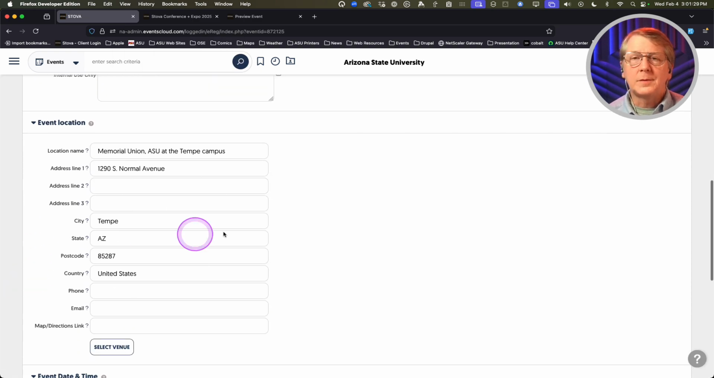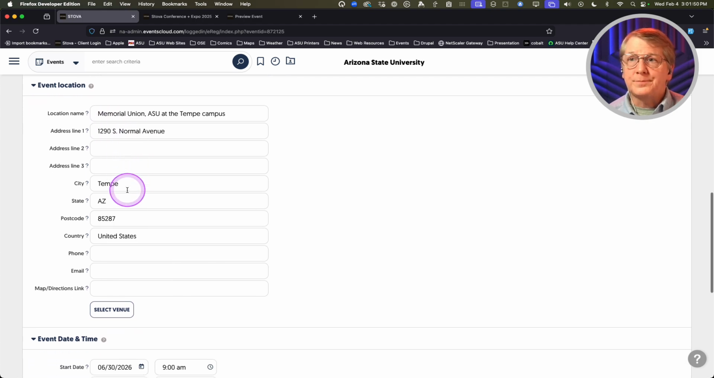All right. Well, we put in the Memorial Union as just a template version, but you can put whatever location name you want. It's the name of the building. Maybe you're doing virtual or you're doing hybrid. That's what you want to call it. Again, each of these fields can be used as a merge code in your emails or website. I'm going to keep that the same.